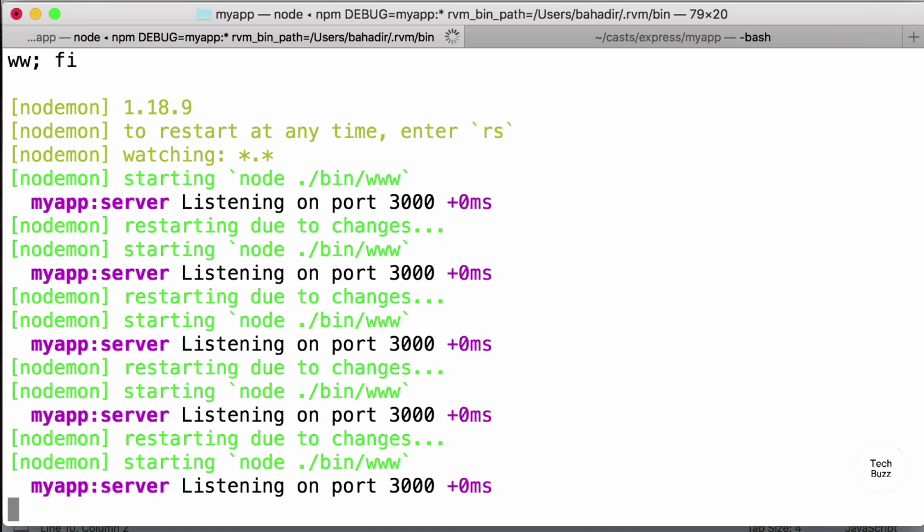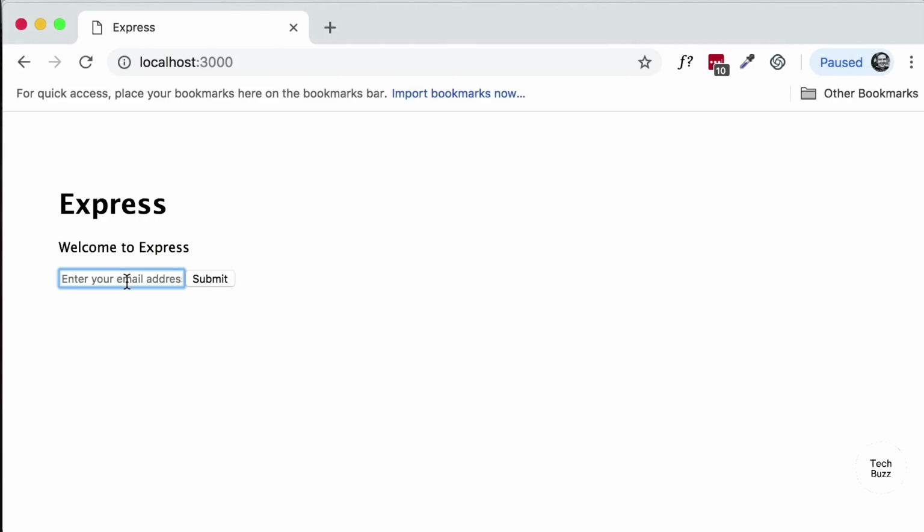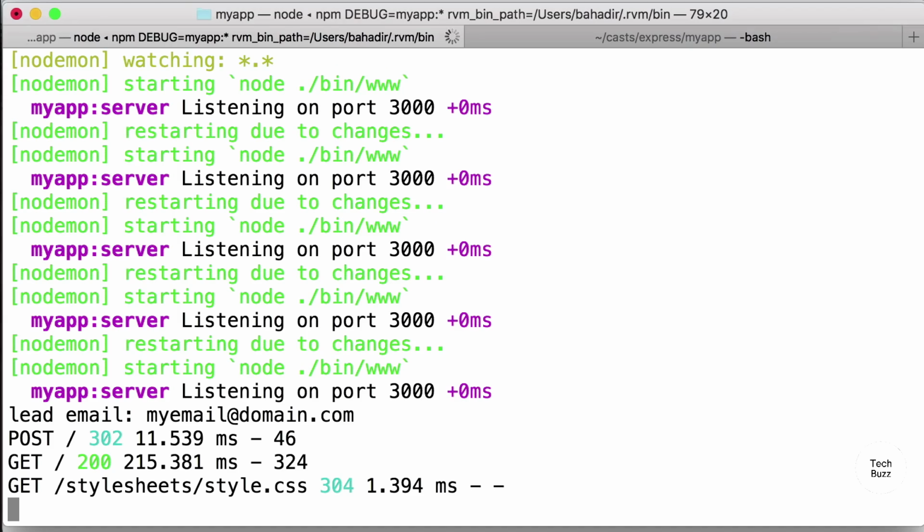Let's see what happens if we submit an email address here. My email at domain.com. So I'm going to press submit. As you can see, the browser was redirected to the same page. But let's see what happened in our console. We were able to receive the value and print it.